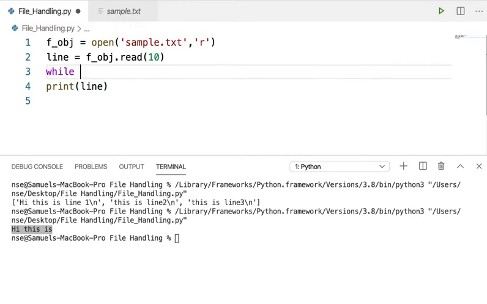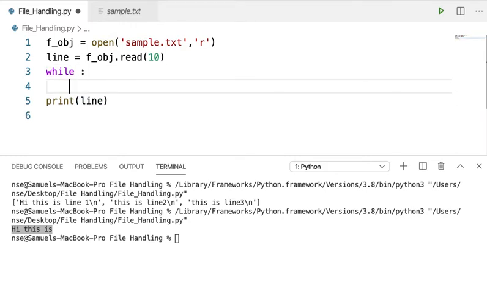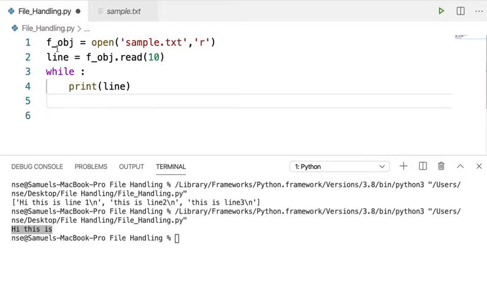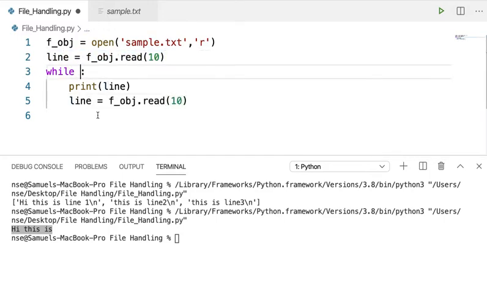So let me do it repeatedly. I'll say while, I have to give some condition. I'll tell you what the condition would be, and then here I can say print line, and then I can read it again. So I'll be doing this process again and again. Now how will I reach the end of the file? When it hits the end of the file, the read function returns an empty string. So let me say while line not equal to empty string. Empty string means there is nothing inside that, right?